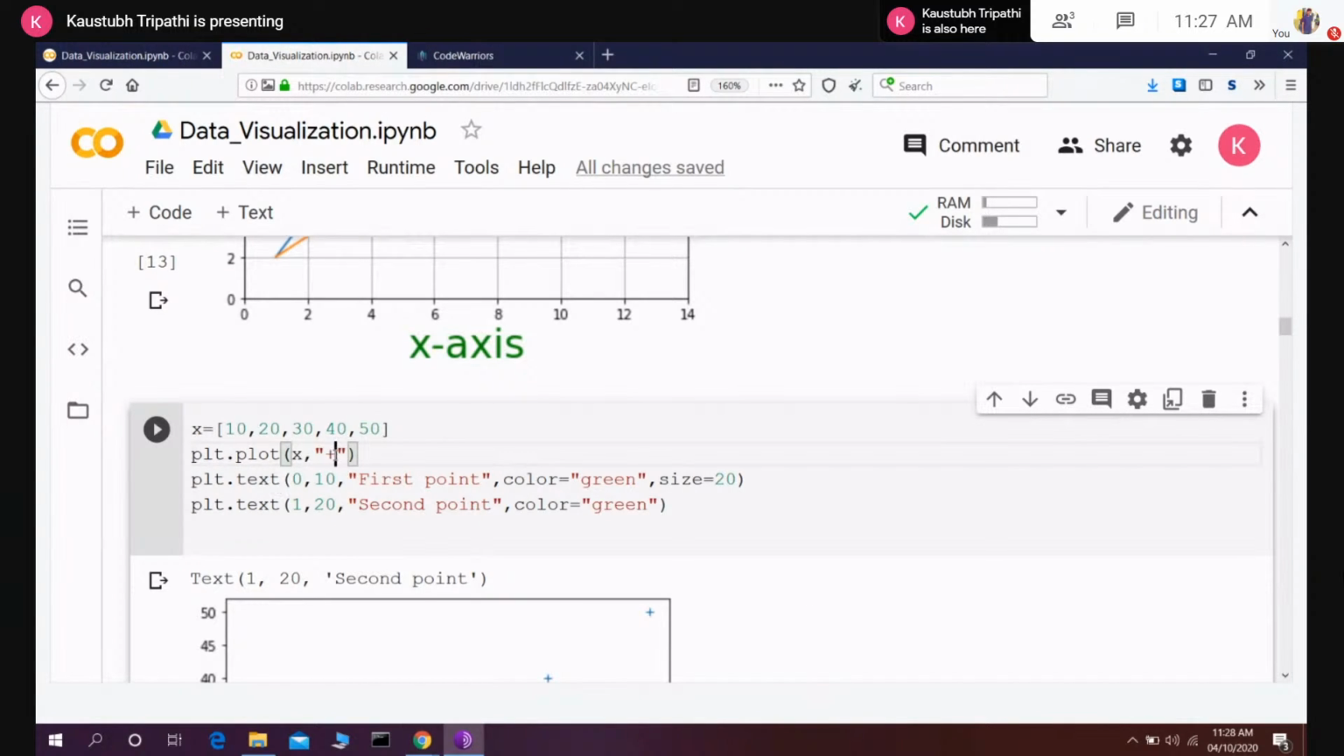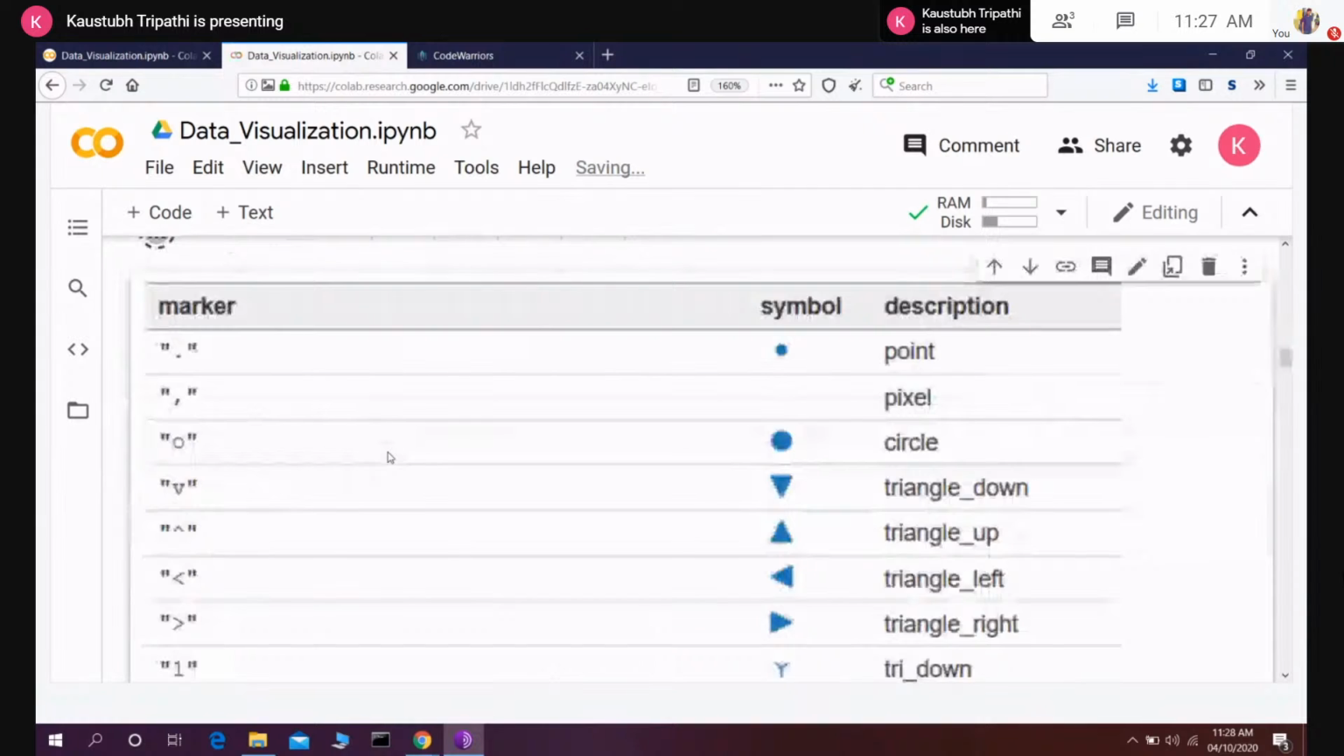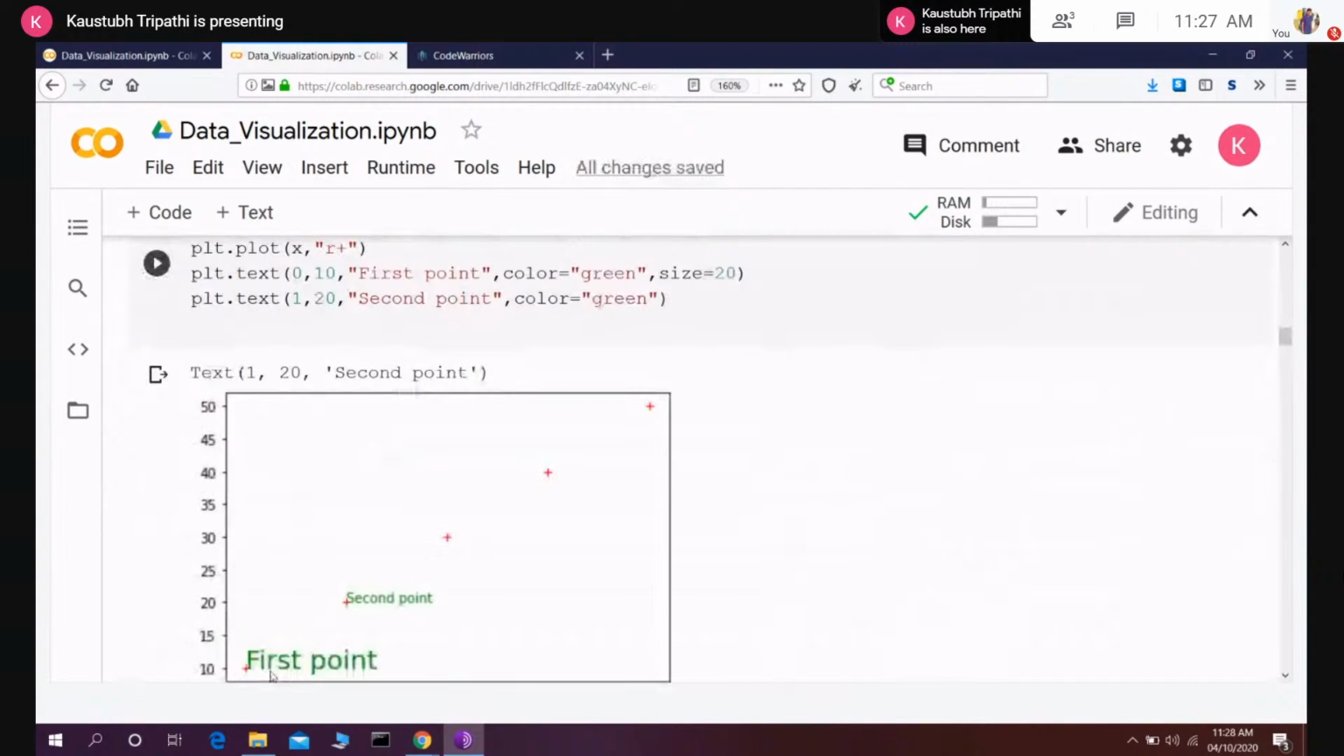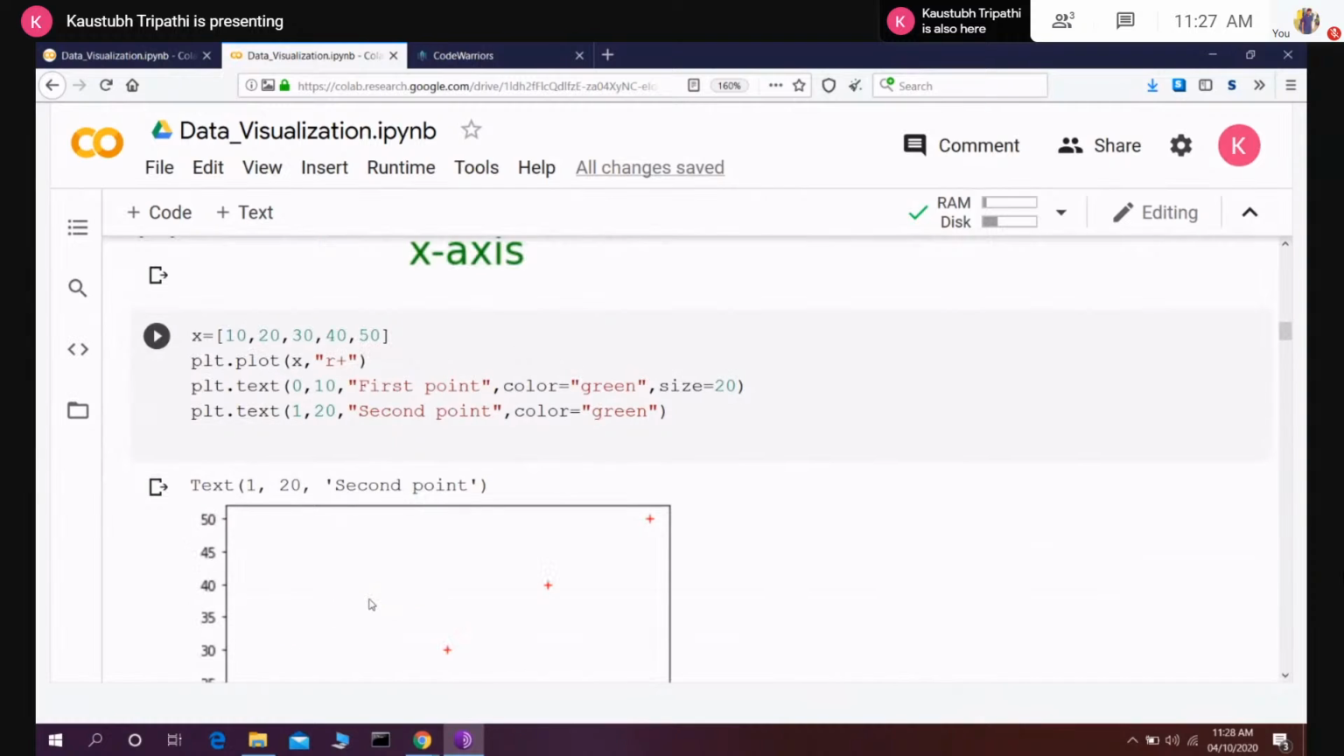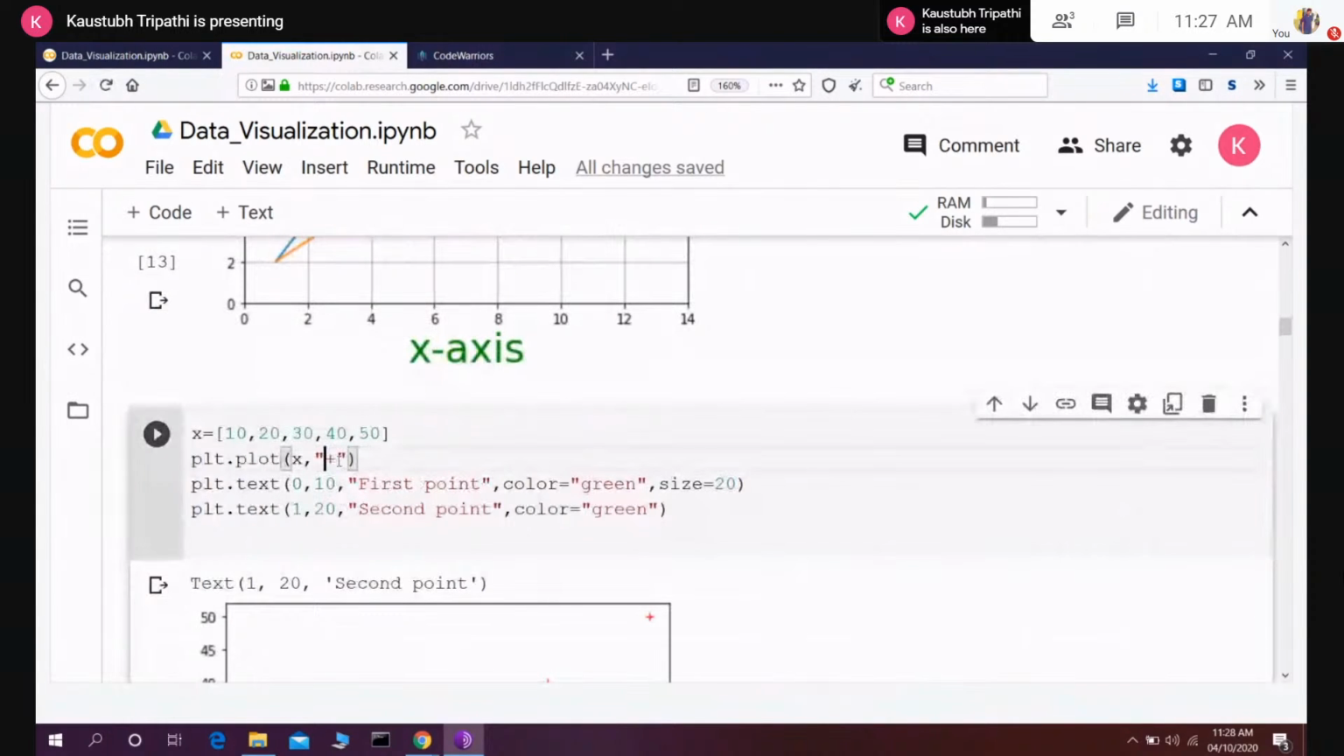Now there's a plus sign over here. Now if I write R over here on this side, as you can see I wrote R plus, and if I run this code, now you see all of them become a red color over here. Same if I put a green over here, they will all become green.